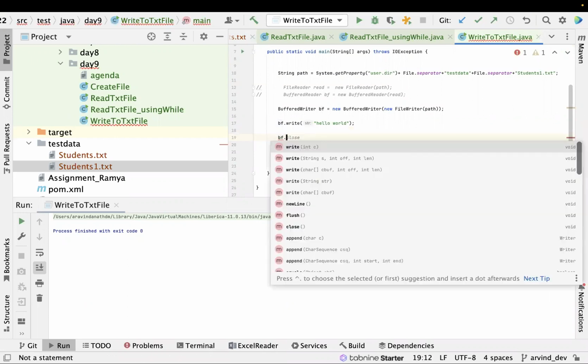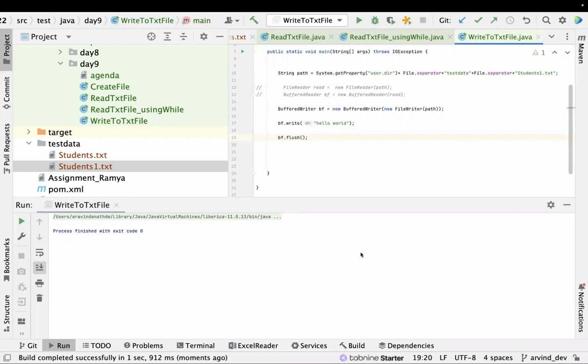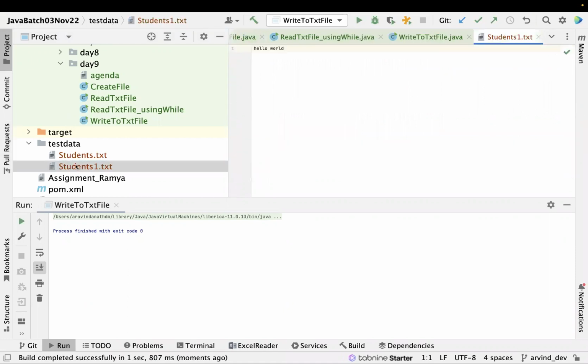So bf dot, you have to use flush. If you run this, flush and close are required, I guess. Let me see. If I run this time, see, hello world is there. Got it? It has been written into the file.